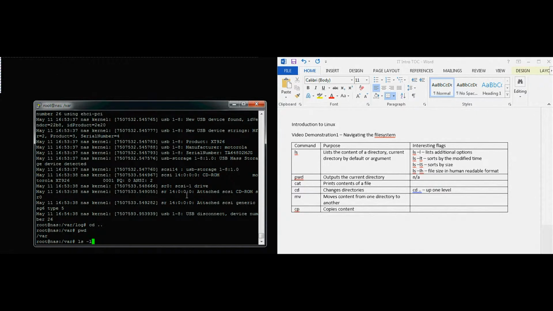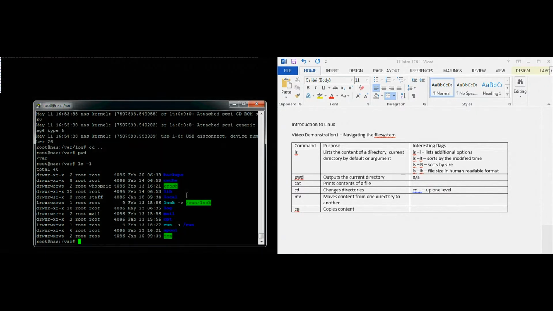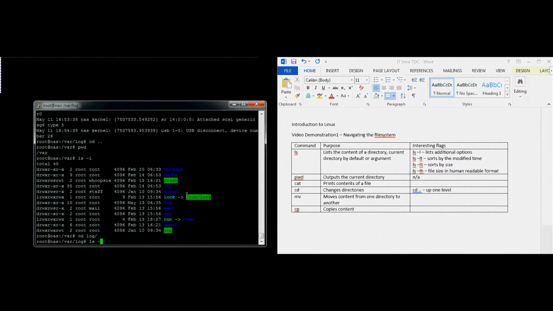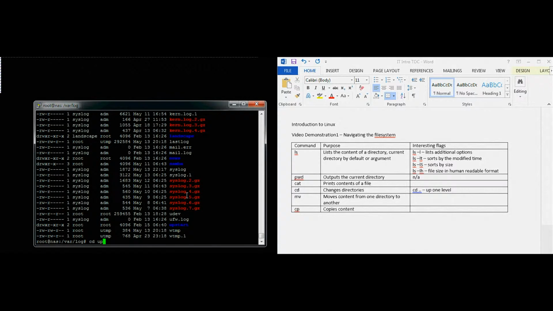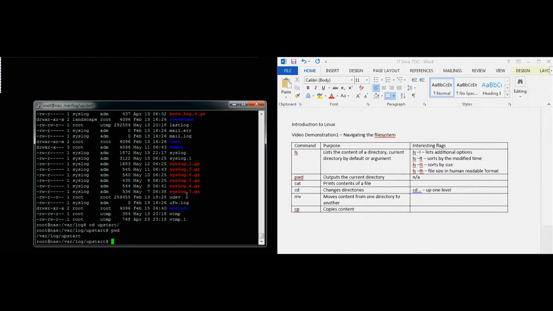I can do ls -l, make sure I'm in a different directory. I can also cd back into the directory that I was in, which is log. I can find some other directory to go into. Cd upstart will take me into the upstart directory. And I can do an ls -l or a pwd to make sure that I'm actually in that directory. Pretty straightforward, right?